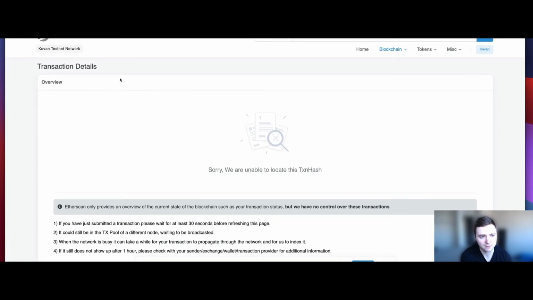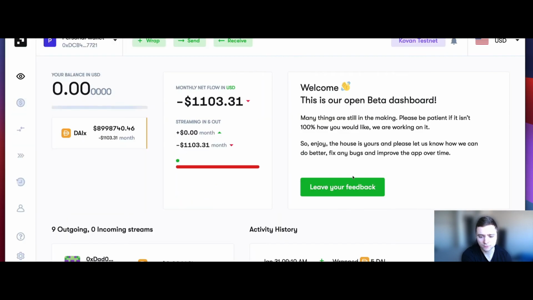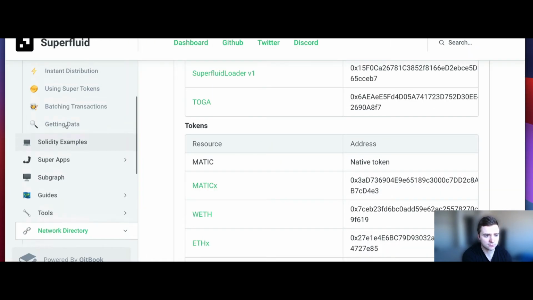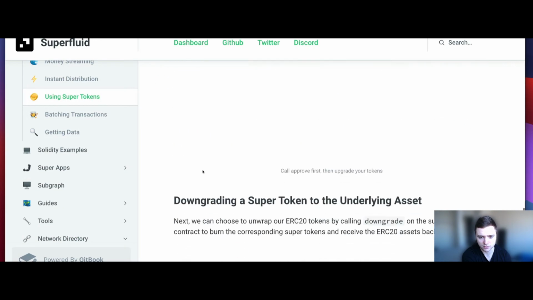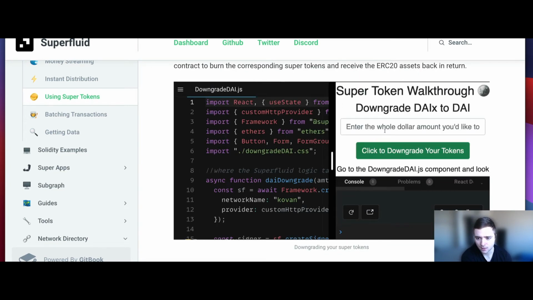We can see this on Etherscan if we want. This will take a second to propagate. However, if we go to the Superfluid dashboard, we can see we just wrapped 5 DAI, right? So calling upgrade will wrap. If you want to downgrade, if I go back to our docs, we can go down to the downgrade version. I can very easily downgrade. I don't have to call the approval because I'm not directly working with any ERC20 asset, right? I'm working with the super token asset, and I can just call downgrade to unwrap my tokens, right?